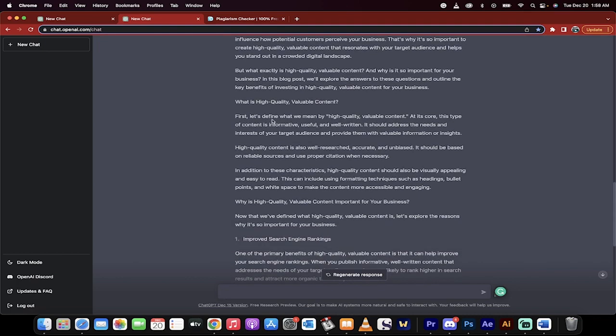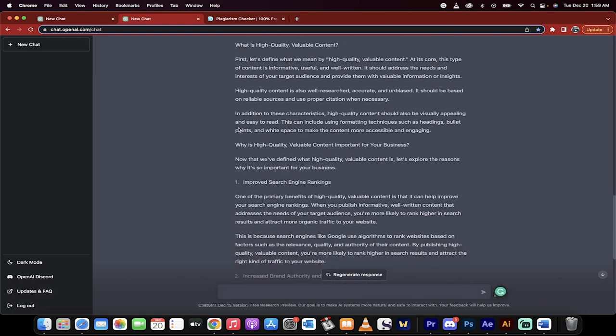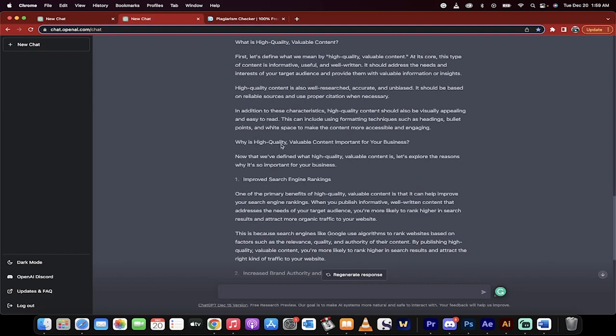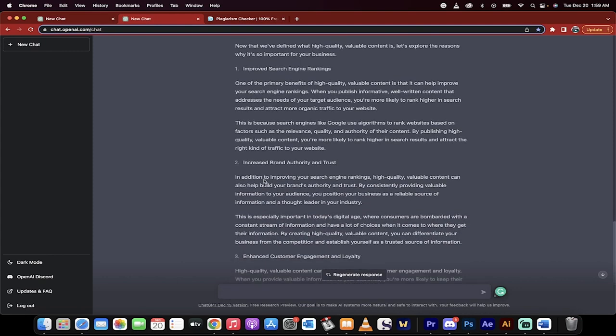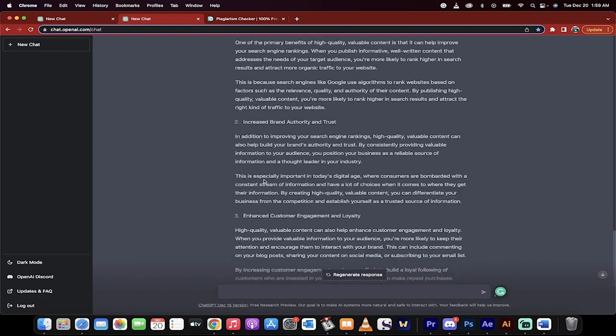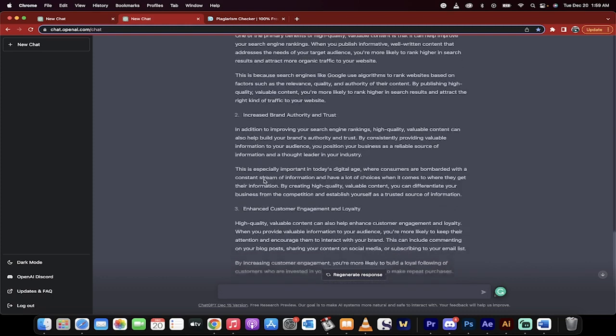And I mean, you just go through it. You see it asks, what is high-quality, valuable content? You know that if you put that into your WordPress blog, for example, you put that in the header tag, and then what comes underneath it is not header tag. Why is high-quality, valuable content important for your business? Header tag. Bang, you just copy paste this in, of course, adding your own opinion and your own research in, but you can just see how this is already set up to go.